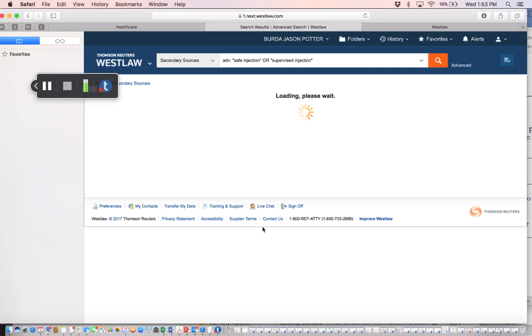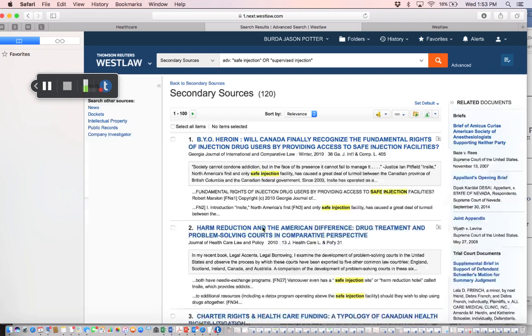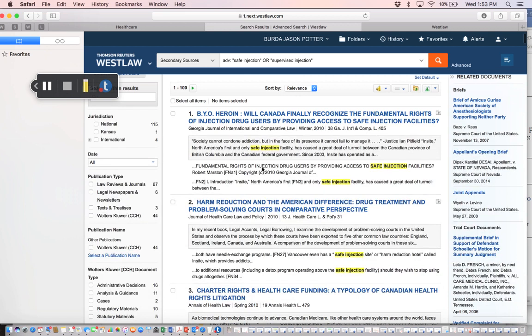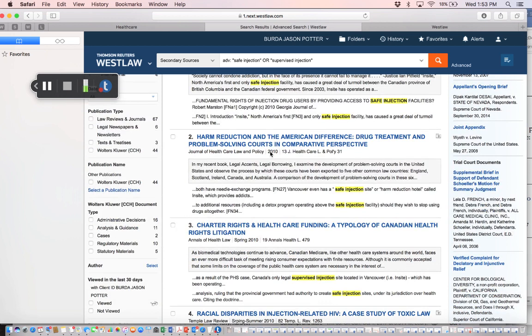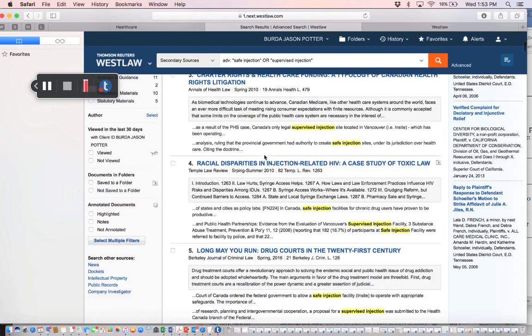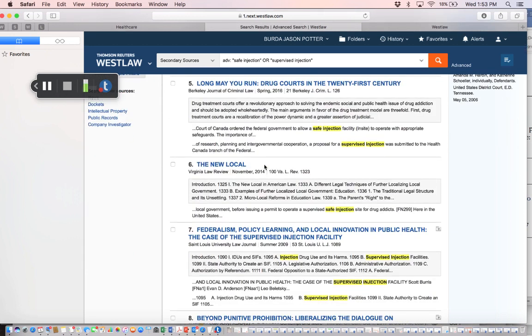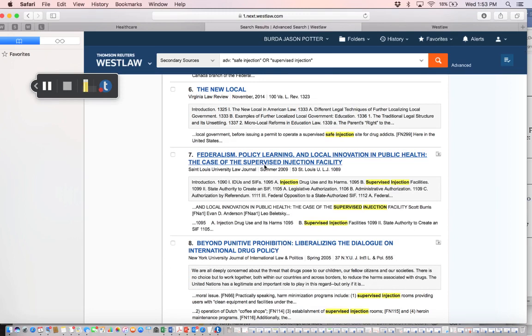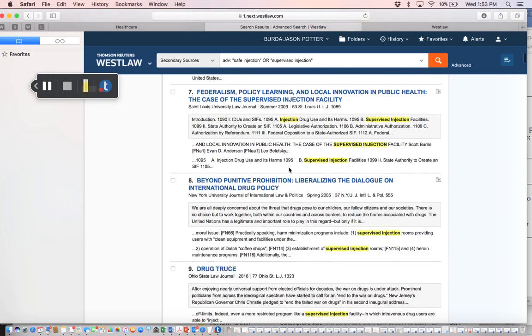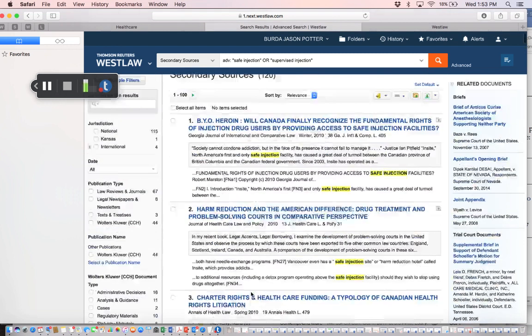And then we have a number of secondary sources that specifically pertain to safe injection or supervised injection facilities. Let's take a look. Canadian injection drug users, access to safe injection facilities, Journal of Health, Healthcare and Policy, harm reduction and the American difference, racial disparities in injection-related HIV, a case study of toxic law, the new local, which deals with safe injection, policy learning and local innovation in public health, a case for supervised injection facility, 2009, liberalizing the dialogue on international drug policy, drug truce.